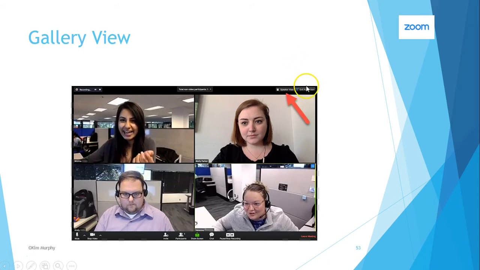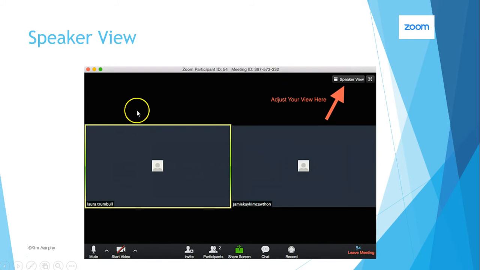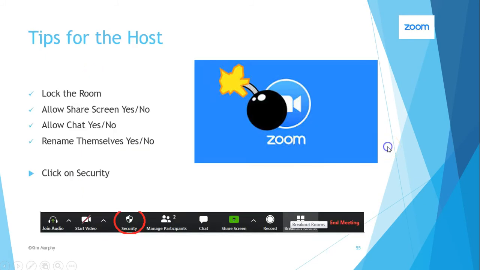If you don't want to have the gallery view, you can click up on the top here, there's a little button, and when you press on it, it brings you into the speaker view. You'll basically see whoever is speaking, a little box will appear around their name and their picture comes to the front, okay? So that's just a little how to move around the views.